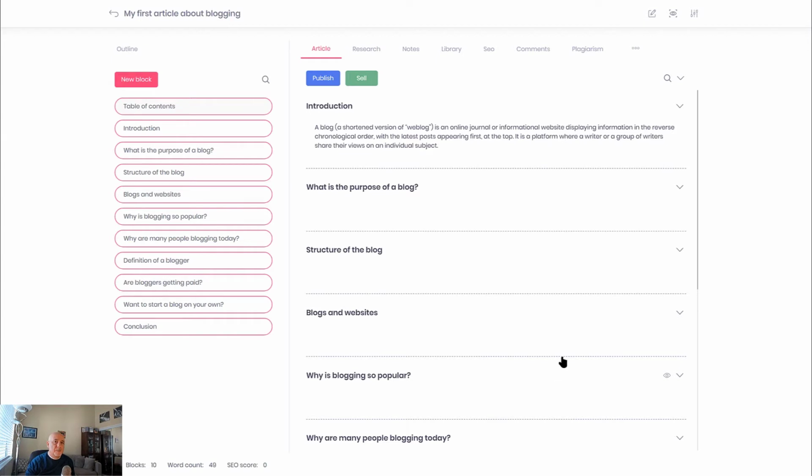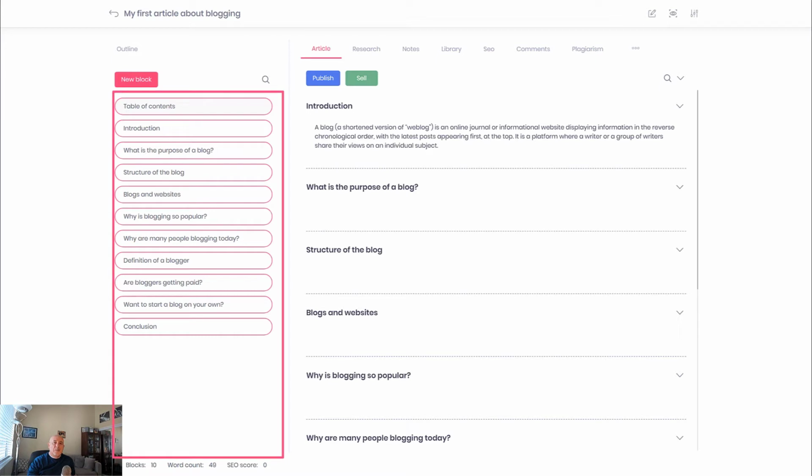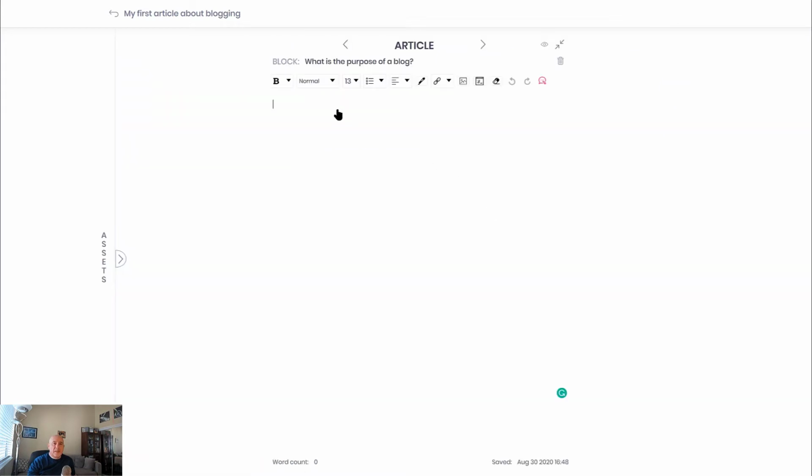The title of the article is in H1 heading format. By default, all block names in Blogely are H2 headings. Here you go, your first outline draft. Now you can start populating it with the content.